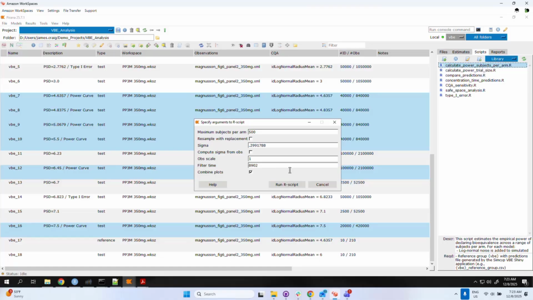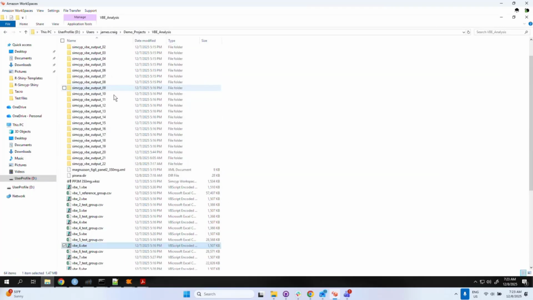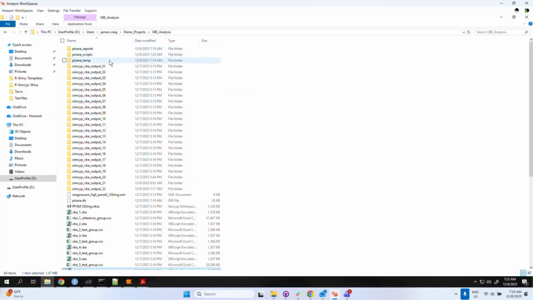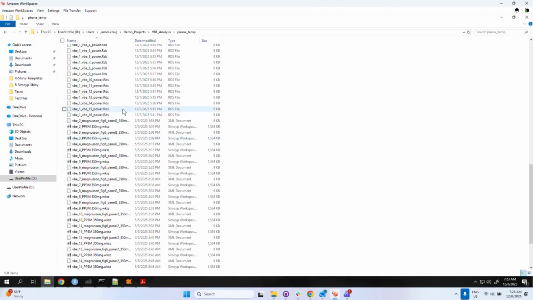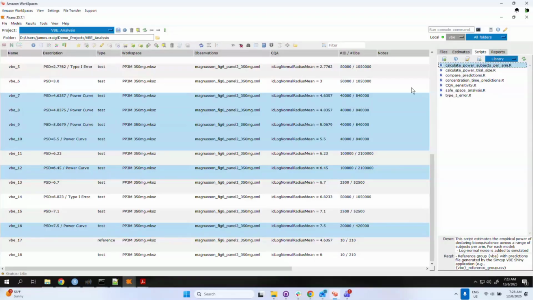Now, this script takes the longest to run, probably. It depends on the number of subjects, but for this particular example, it takes about 5 to 10 minutes to generate all the power results. Thankfully, those are always cached every time you run them inside your Pirana working directory. You can see that we have this Pirana temp folder. So all those power results, right? Here's the VBE reference is the first VBE, and then the second VBE is the test, and then the corresponding power. So once you've generated those, those results actually feed downstream to the other scripts.